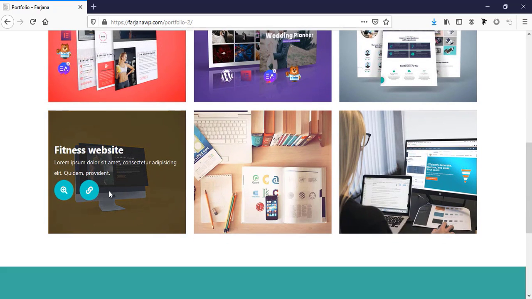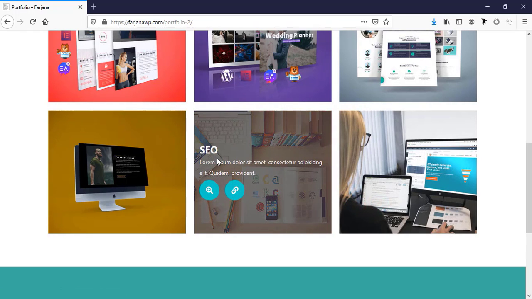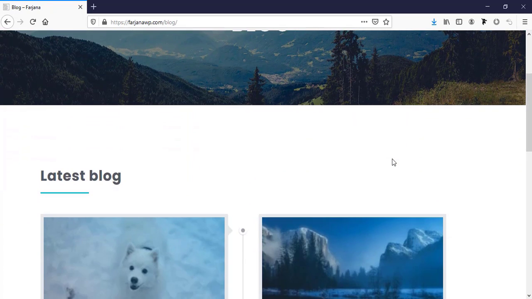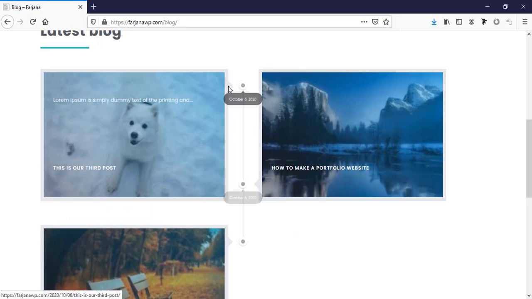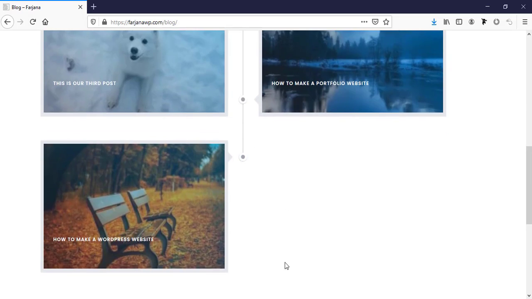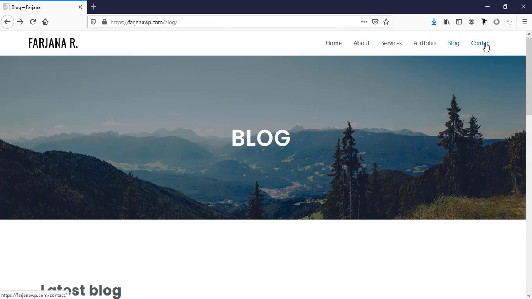So I will show you how to do all this, and you can also customize these icons, these images, this text style completely as your choice. Then here is the blog page. So I will show you how you can create this kind of nice presentation of your blog. This is the timeline style of your blog post. And then I will show you how to create your contact page.